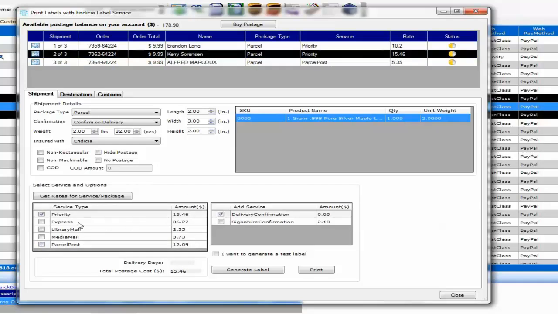Once you have selected all the shipping methods, up at the top you see the service column, and the service column will show your current selections. So if I decide to change the second shipment from priority to parcel post, I can select that at the bottom and the list gets refreshed up at the top.